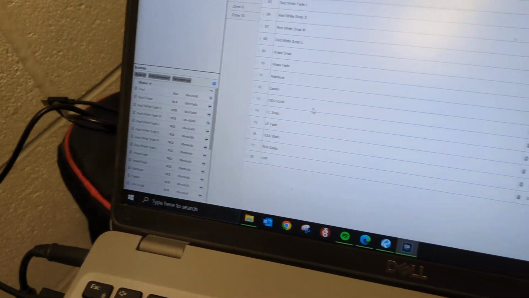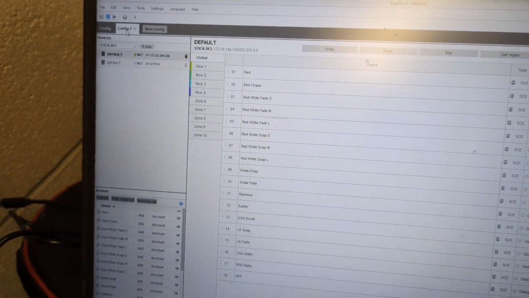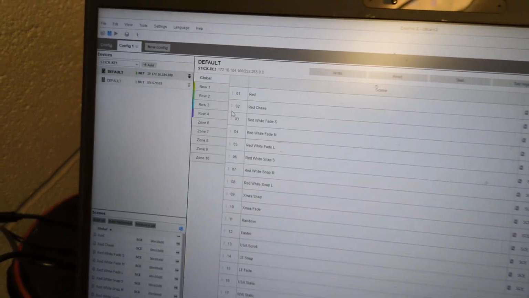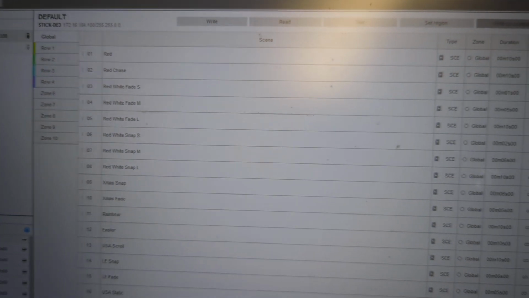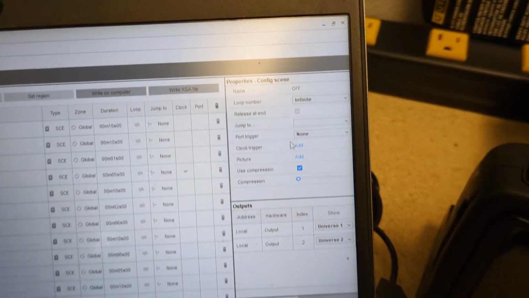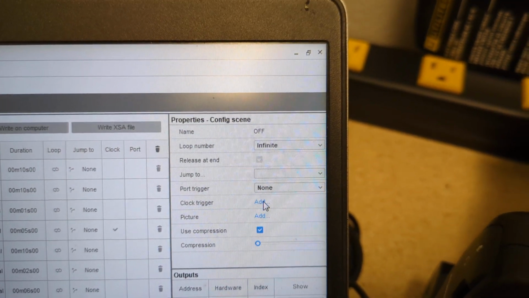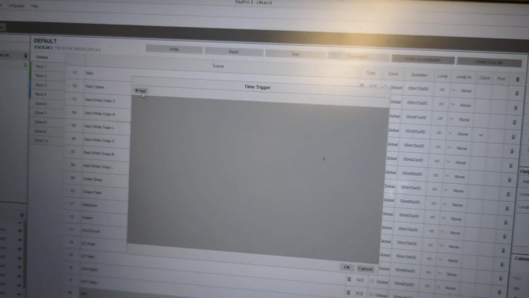Okay. So then over here, we're going to do a clock example at the moment. So you choose which scene you want to set the clock for. So in this instance, we're going to do the off scene. Okay, so coming down to off. And then we're going to go over to the right-hand side, and there's a clock trigger. Clock trigger on the right. You're going to hit add. Okay. And then you're going to add one.